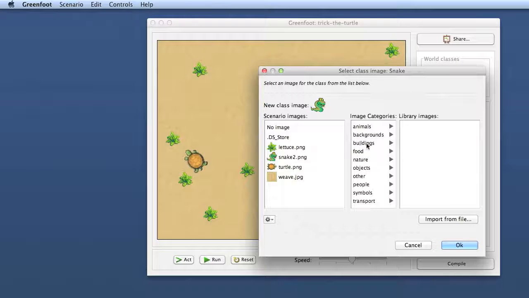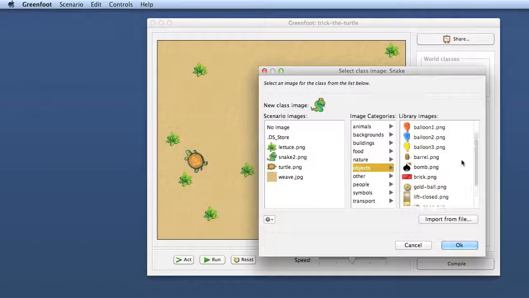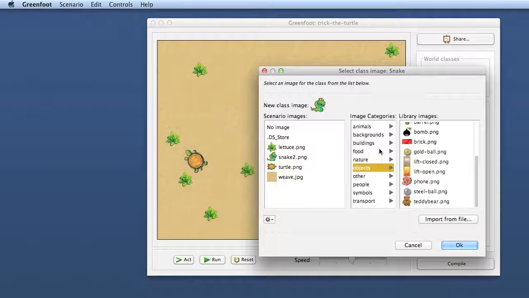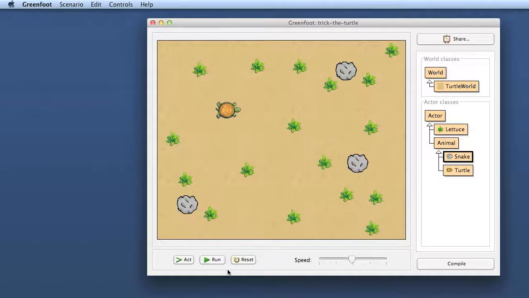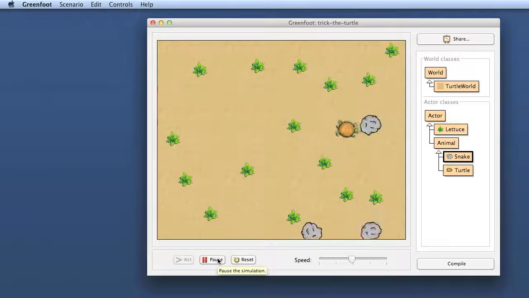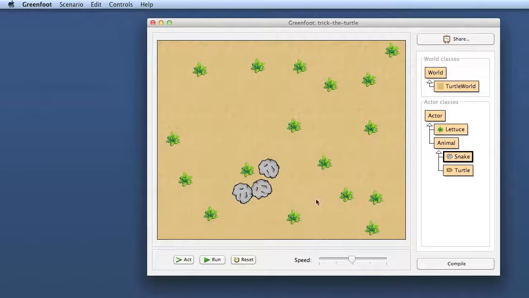let's say I look through here. I've got an image library here, and let's say I make that a rock. If I compile this, suddenly my snakes are rocks, and the rocks are moving around here, which doesn't really make so much sense on sand.